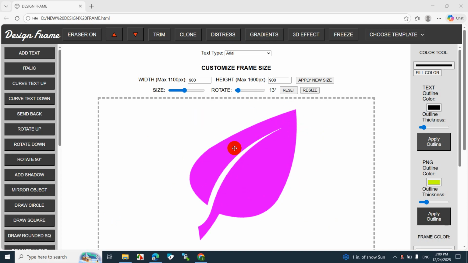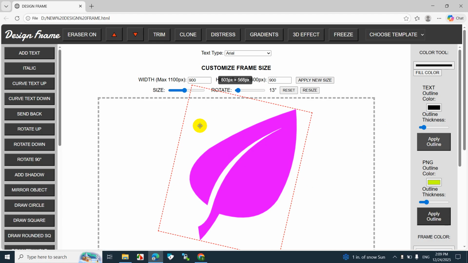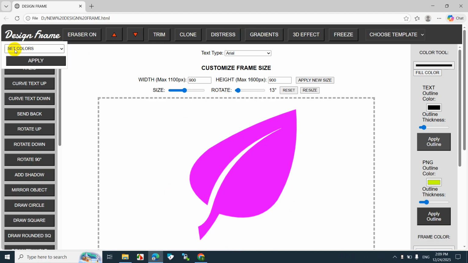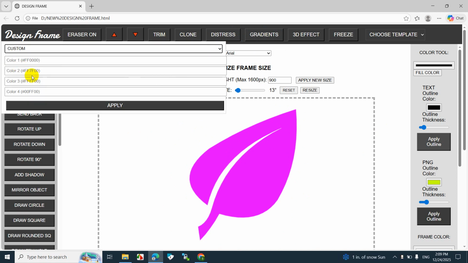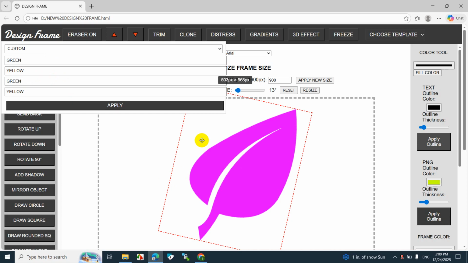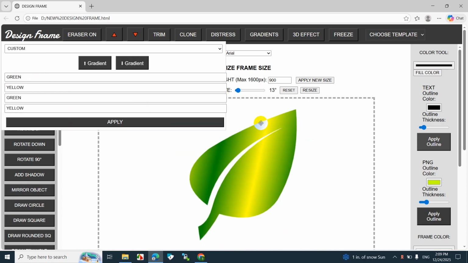Okay, so basically you're just gonna select the shape that we just traced, go where it says gradients, choose this drop down list and choose custom. You will see these four boxes with four different colors. Then you're gonna type in the colors that you want. So we're gonna do green, yellow, and then green again, and yes, you guessed it, yellow. And then I'm going to select the shape and apply, and then there it is.